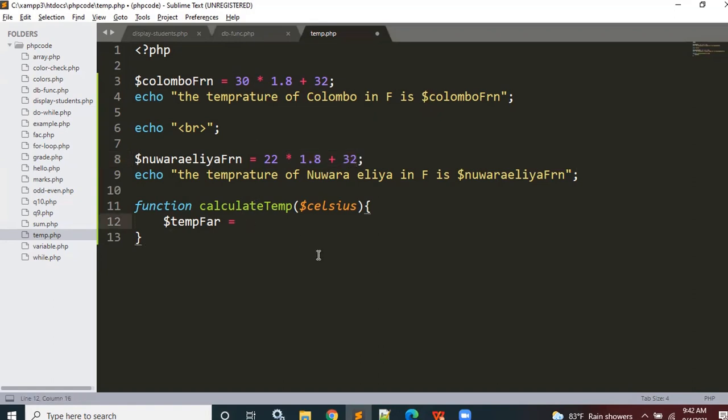So here we can say, okay, we are going to get the Celsius value. That is the value that we need here, $Celsius, right? Then this whole thing, I just copy it and paste it here. Whatever the Celsius value, we need to multiply it by this value and then add 32 to that. So that is going to be the temperature in Fahrenheit.